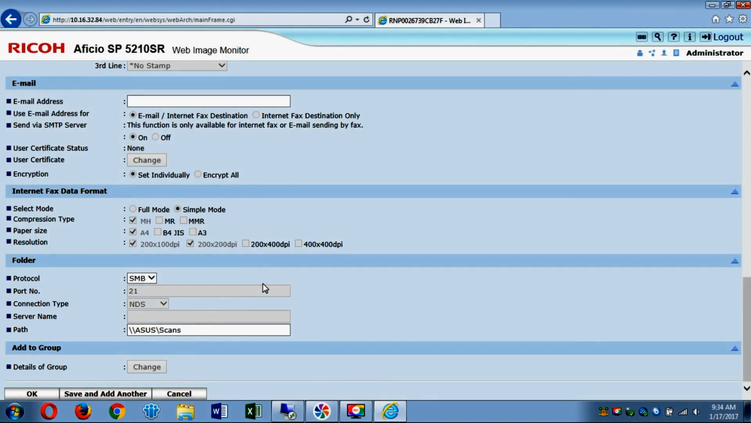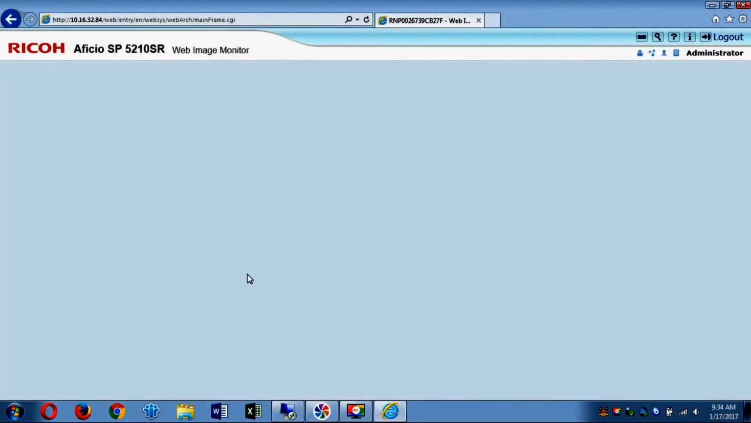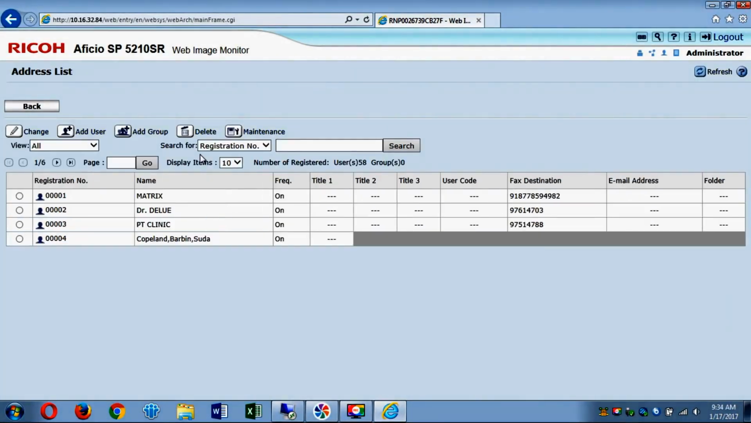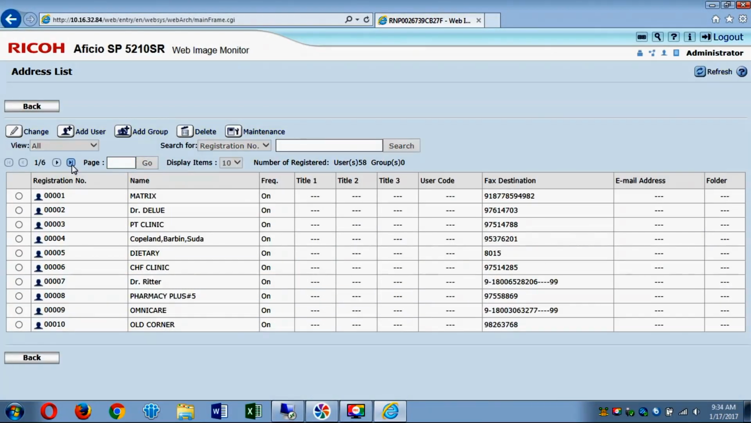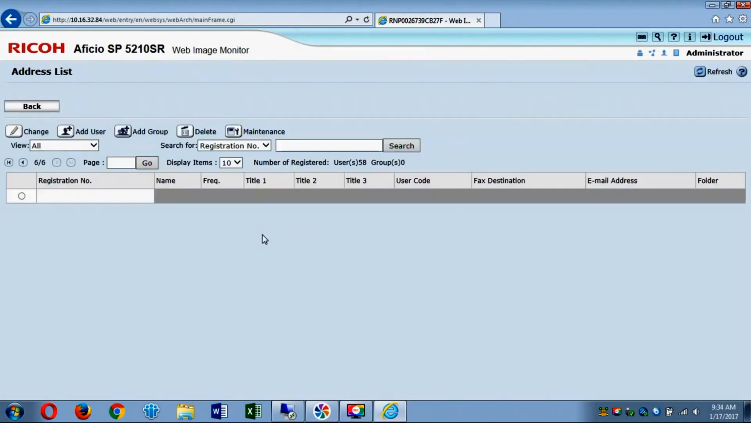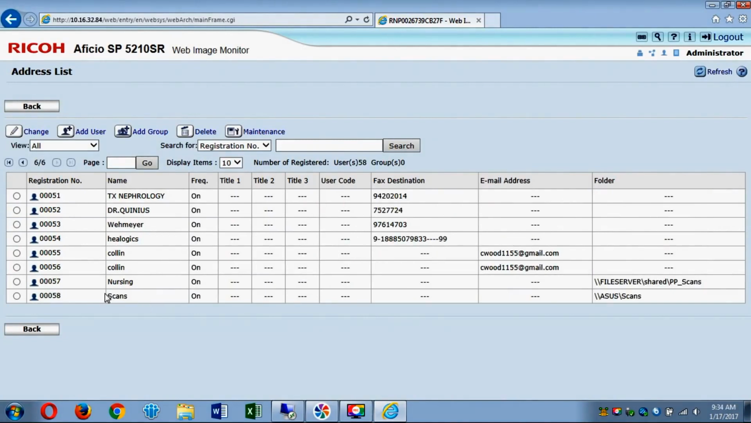Click OK, and it should be the very last entry in the address book. So if you go to the very end of the address book, it may be right there, but in this case it's right here. And if you see, we've got it right there.